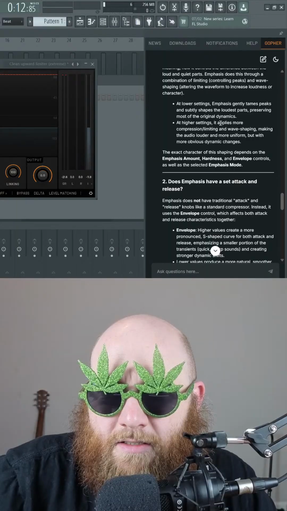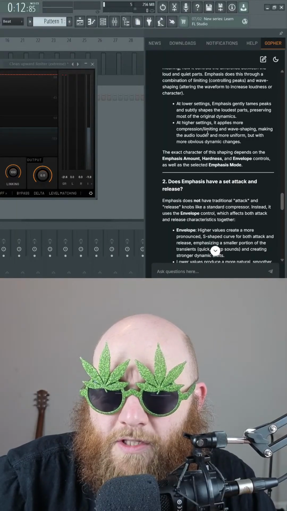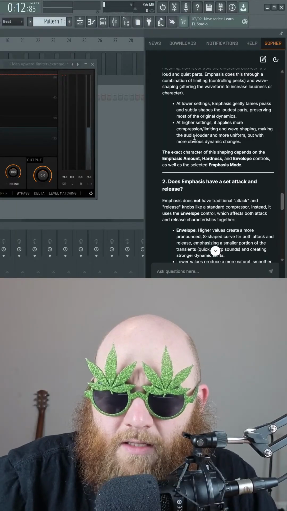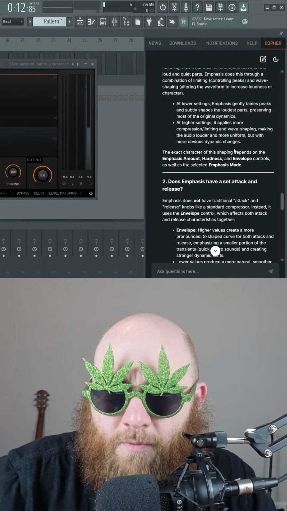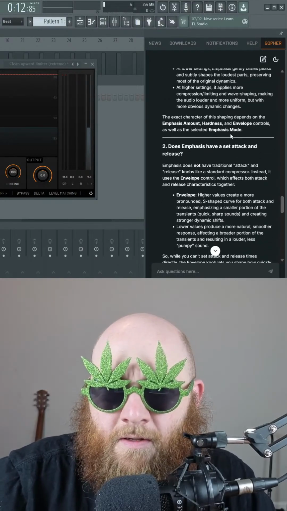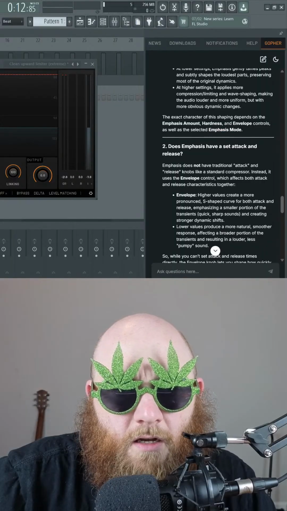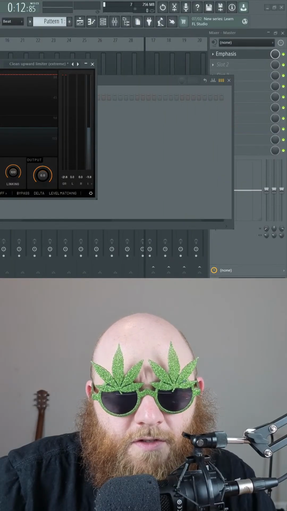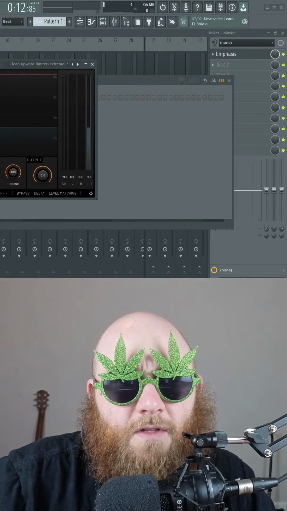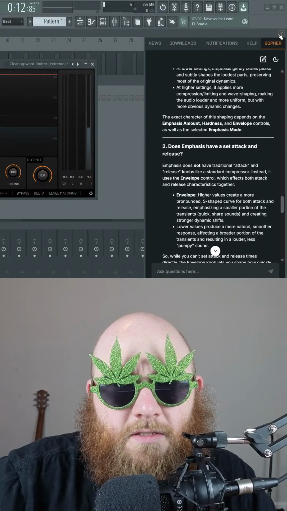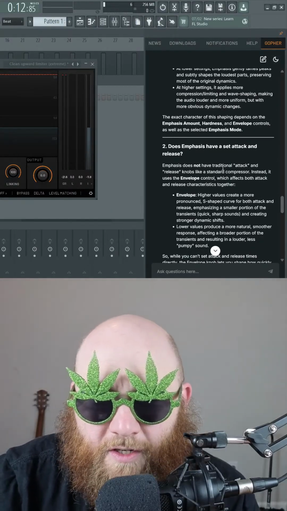At higher settings, emphasis applies more compression, limiting and wave shaping, making the audio louder and more uniform, but with more obvious dynamic changes. Oh, and it depends on the different modes. Okay. We're getting some information here. We're making progress.